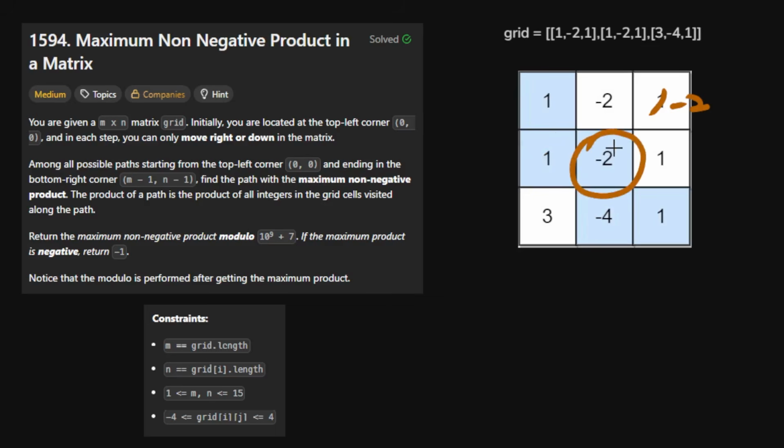Next here, if we do the same, we take the maximum between minus 2 times minus 2, meaning 4, and minus 2 times 1, meaning minus 2. The maximum is 4, so here we could store 4. Next here, the maximum between 4 and minus 2 is 4, so this would be 4. Here, the result would be 3.